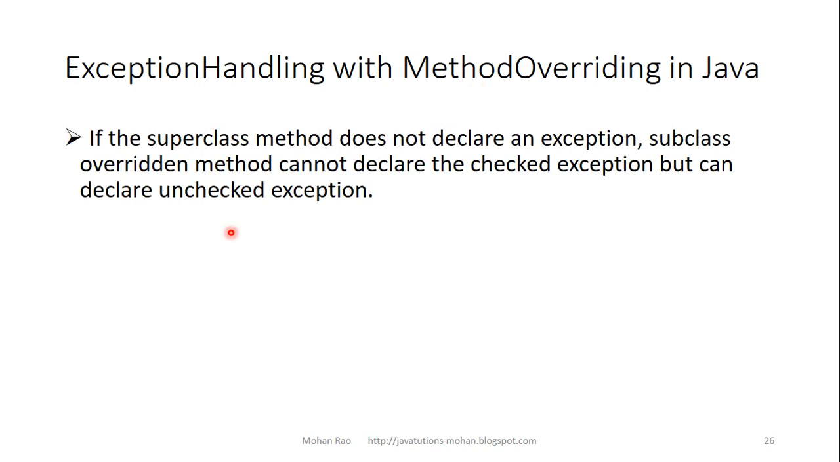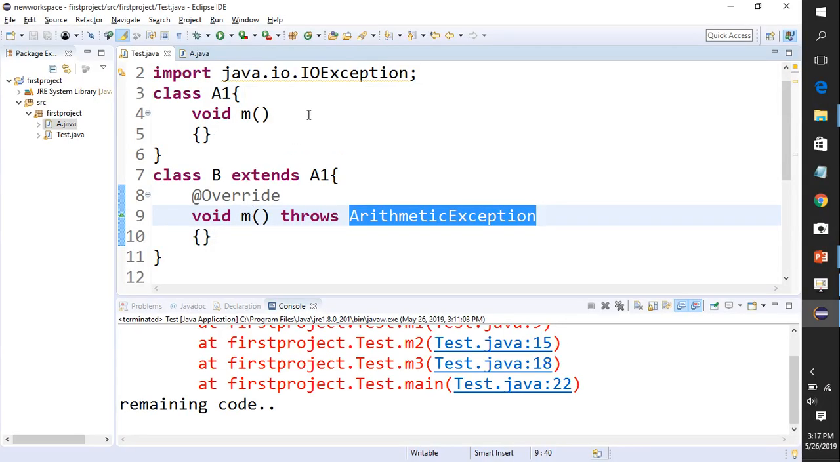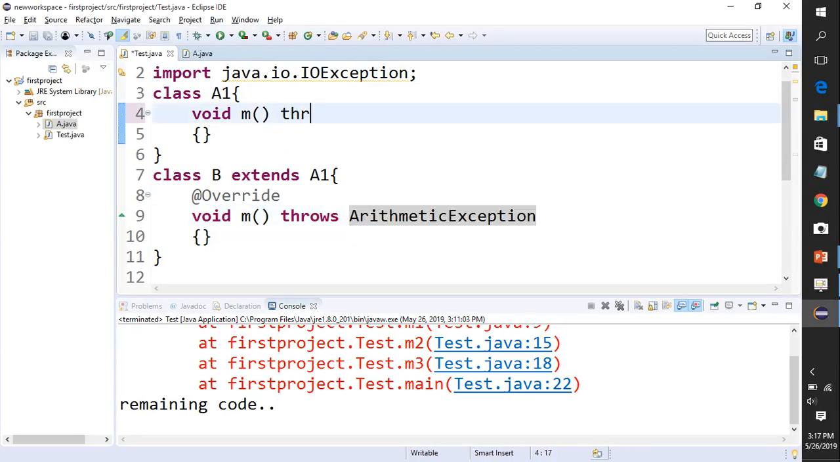See this? If the superclass method doesn't declare an exception, subclass overridden method cannot declare the checked exceptions but can declare unchecked exception. And let me declare here throws RuntimeException.